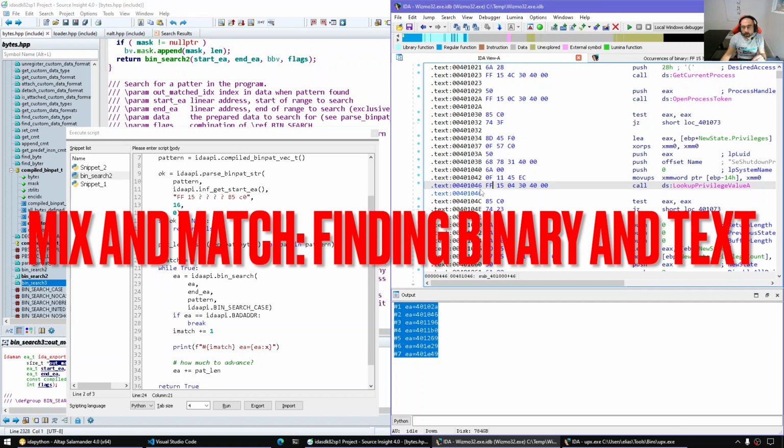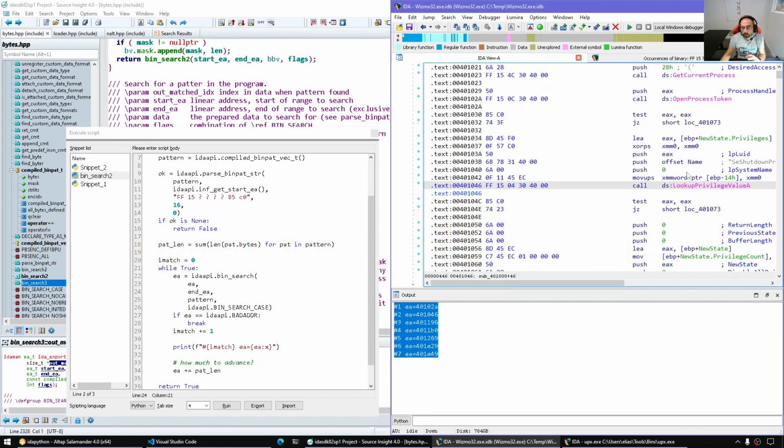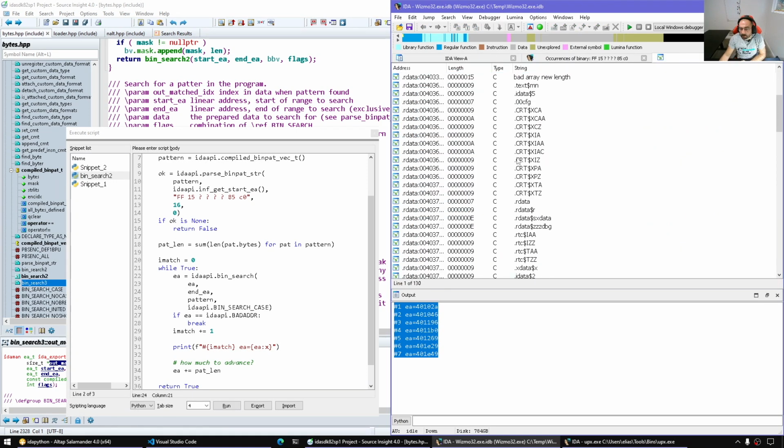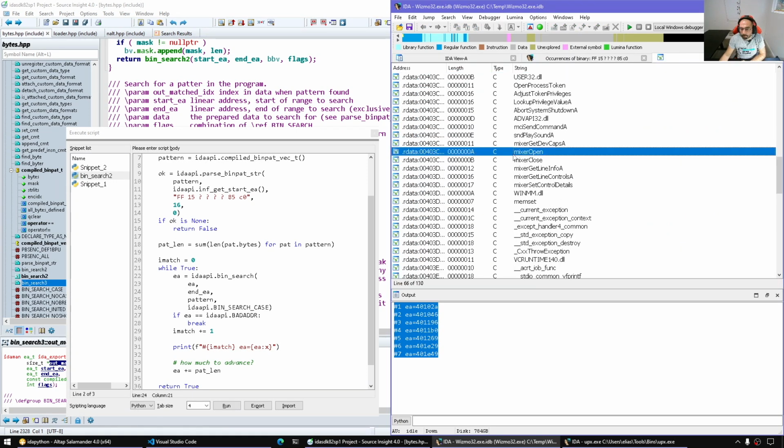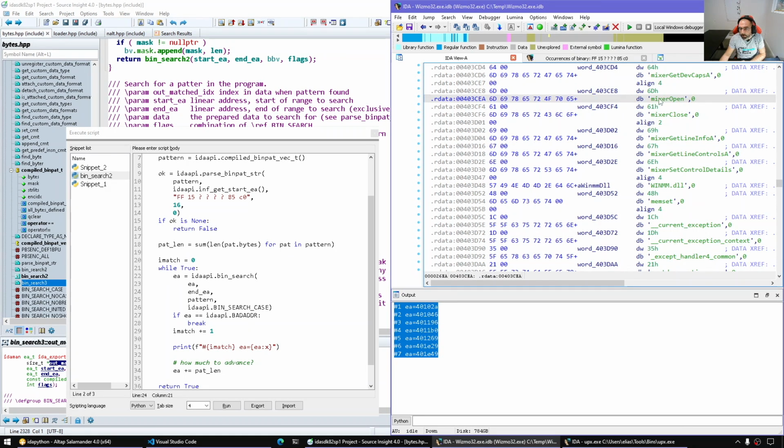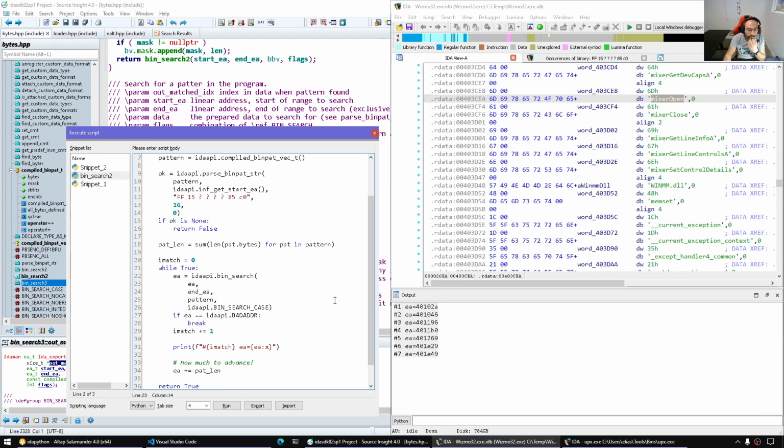Finally, let's now take a look at how we can search for combinations of binary and literal strings. So let's enumerate literal strings. Let's find some literal strings, for example, this mixer open here. I'm going to search for the mixer pattern. All right, let's search for mixer pattern.